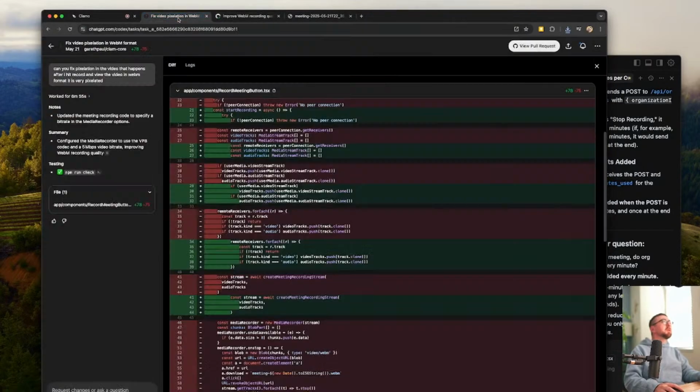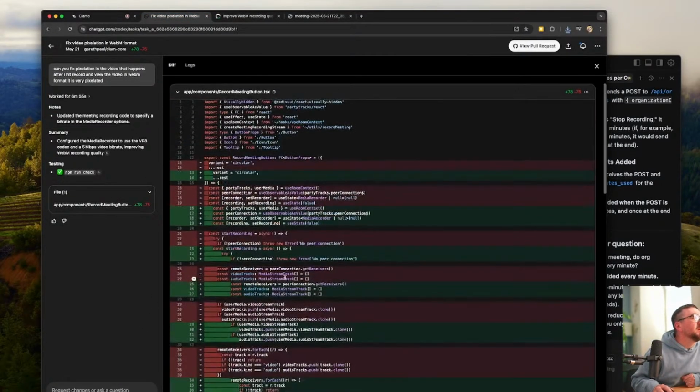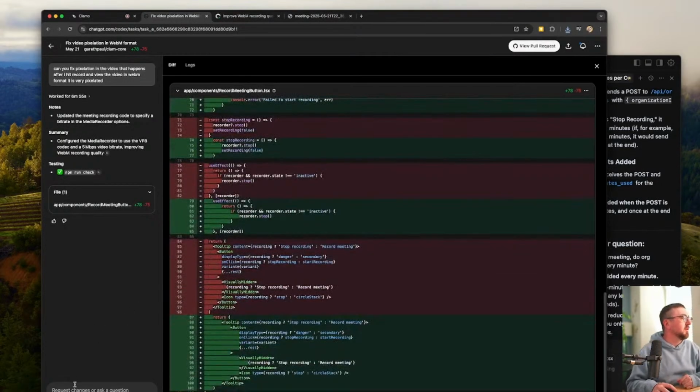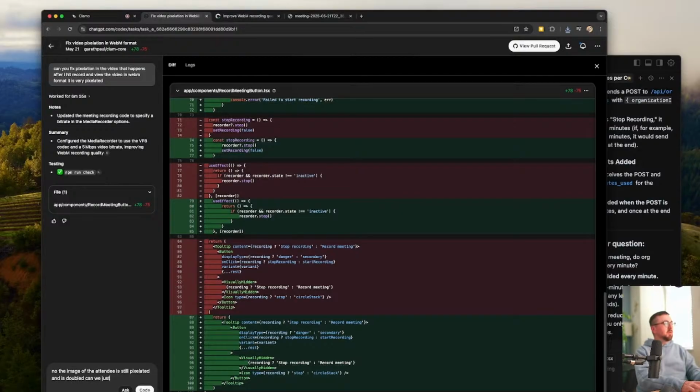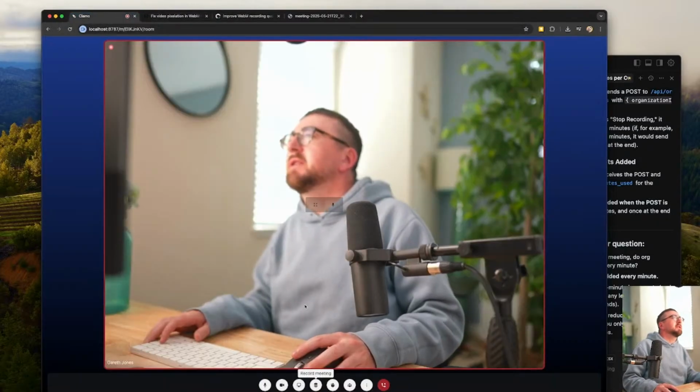Okay, let's see what they did. The image of the attendee is still pixelated and is doubled. Can we just show that active speaker only in high resolution? All right. Does it get to work?